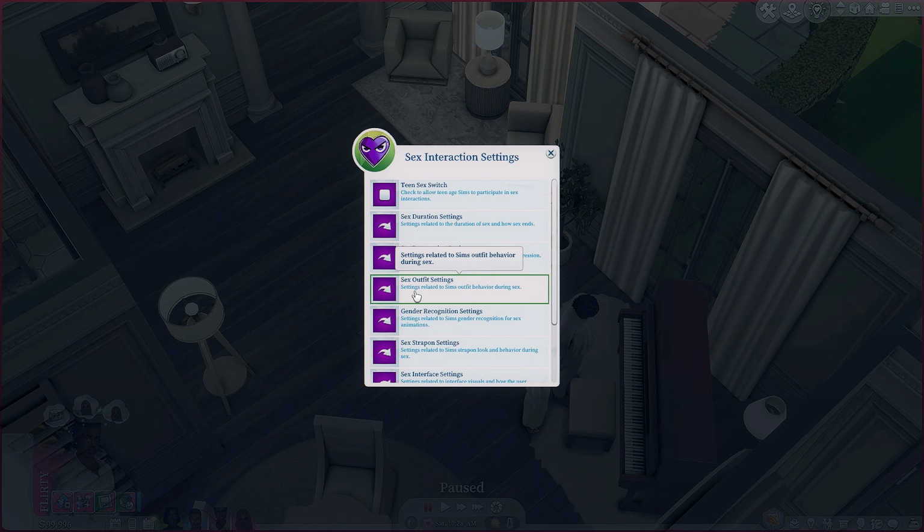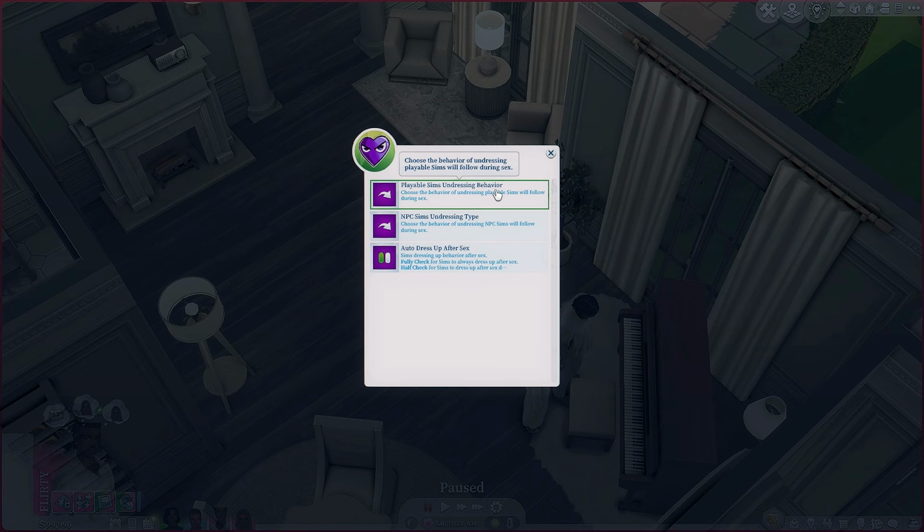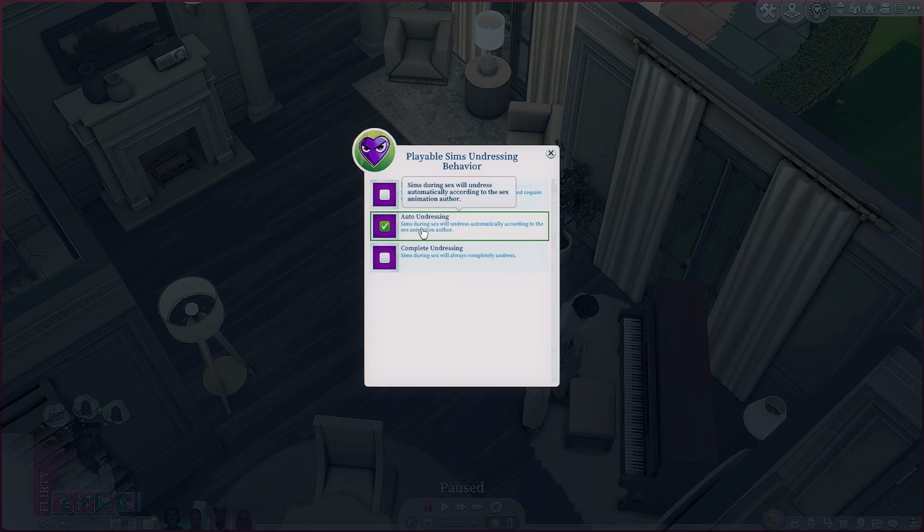And this also applies to the sex outfits. So if you click on playable Sims undressing behavior, during gameplay, I have auto undressing turned on. So whenever your Sims are progressing during their hunching session, they'll take their clothes off and do what they need to do.